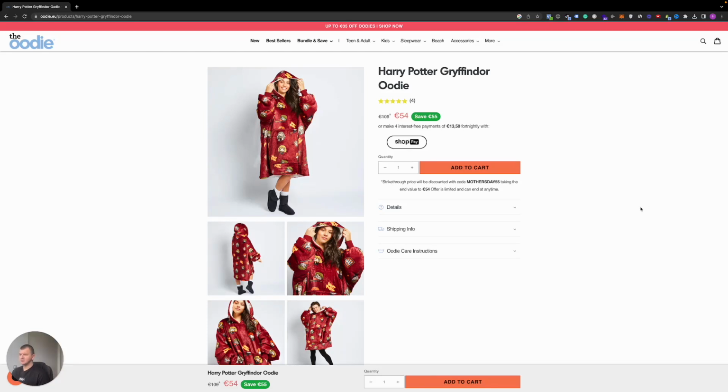As you can see here, Audi has shipping info. It doesn't need to be anything complex, it could be as simple as 1 or 2 sentences, and you can explain to people what they can expect.